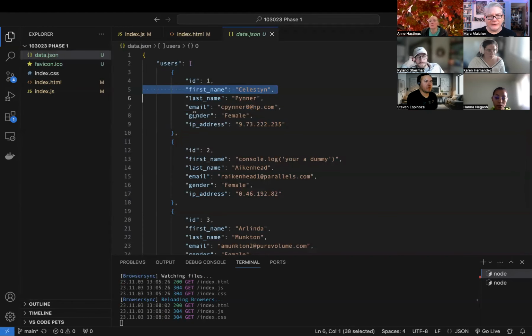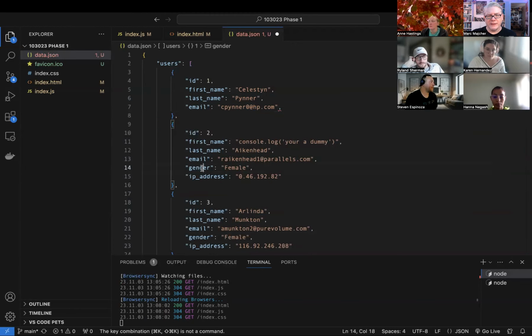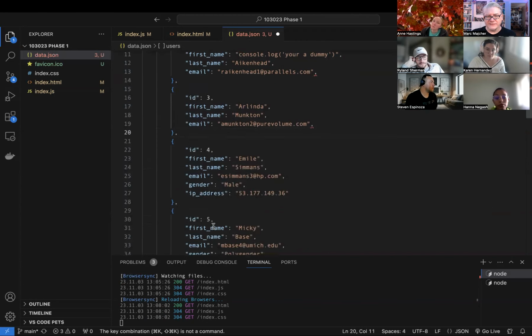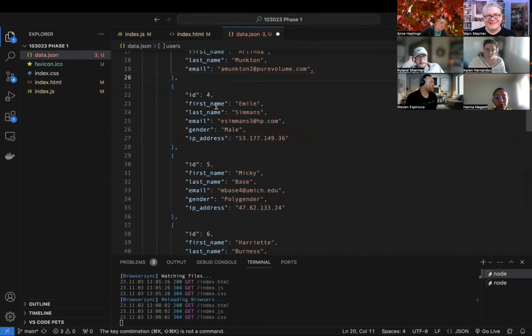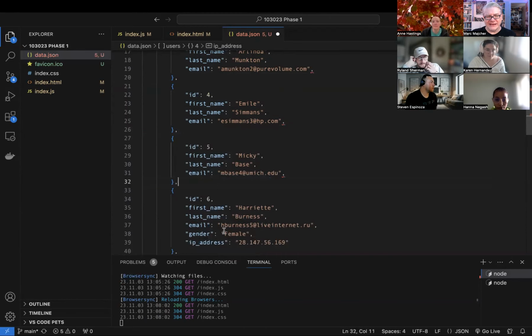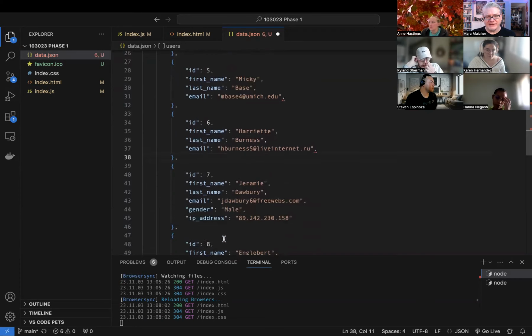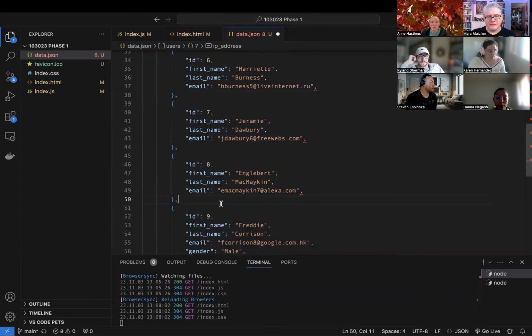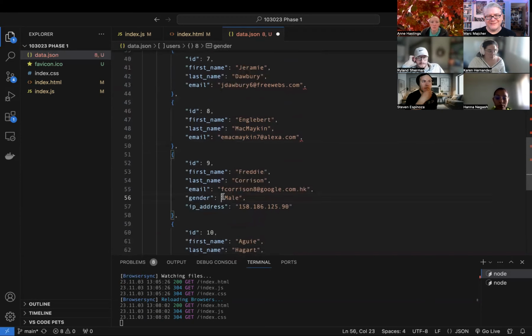In fact, I'm going to do this. I'm just going to get rid of this for now. That's a faster way to do this. I'm just doing it by hand. All we care about is first name, last name, and email. So we don't need the IP address. We need our labels. Great.